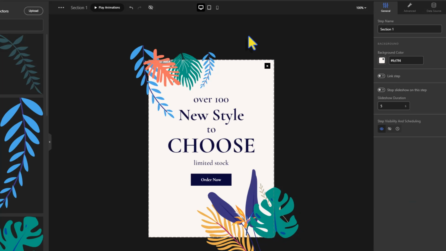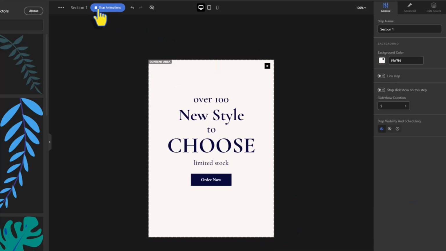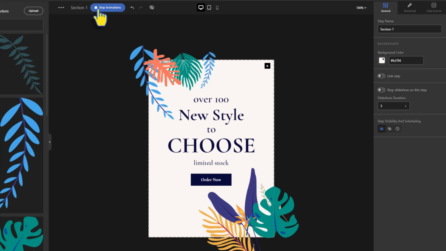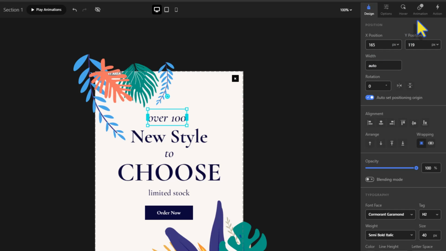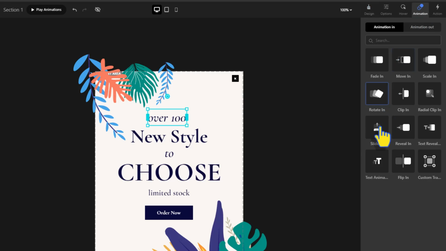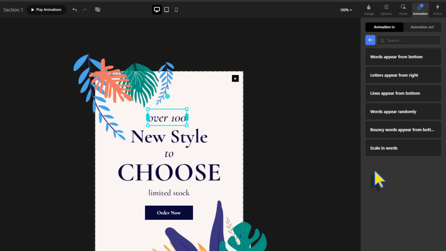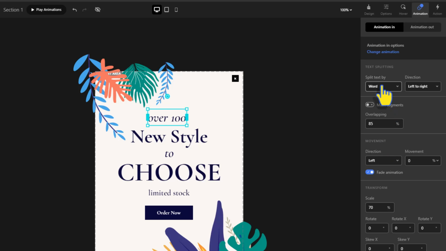Play the animations to see how they look. It would be so cool if the text had an animation. So select this one. Go to Animation, select the text animation, then the Scaling Words animation, and set this option to letter, meaning that the text will appear letter by letter.